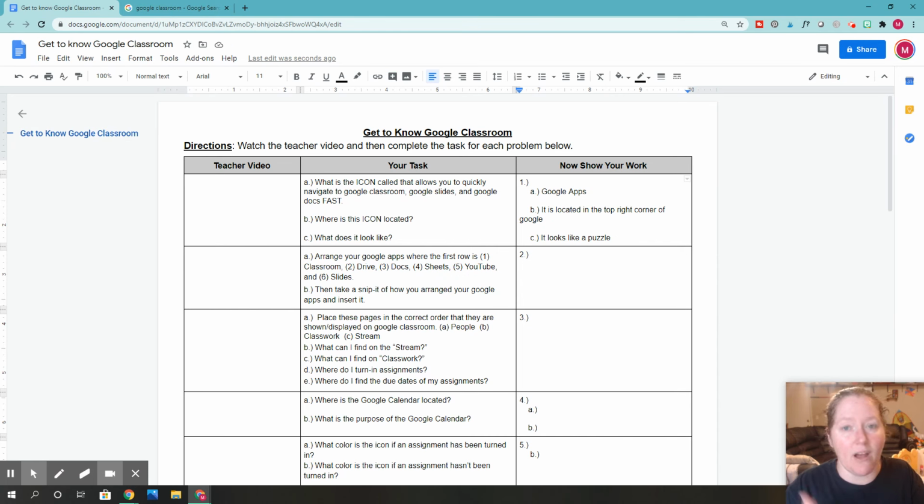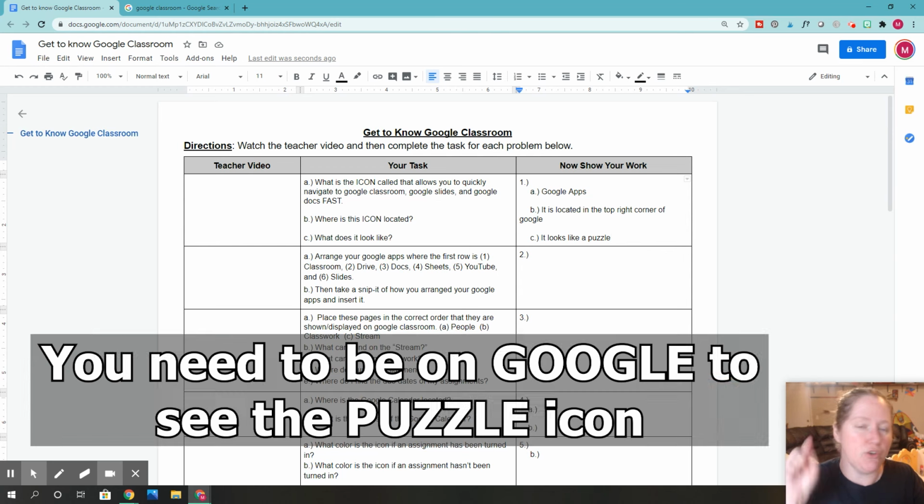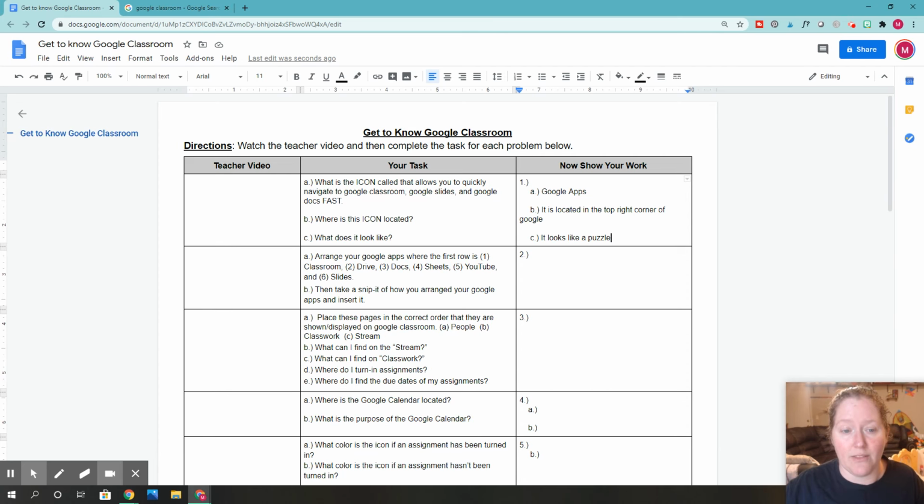I think it's like a puzzle with a bunch of pieces in it. But if it reminds you of something else, feel free to write that, because it's just getting you to memorize it, so that every time you open your browser, you just click that real quick. That's going to allow you to go to your Google Classroom and other things, and we'll talk about that in number 2. All right, that's it for number 1.